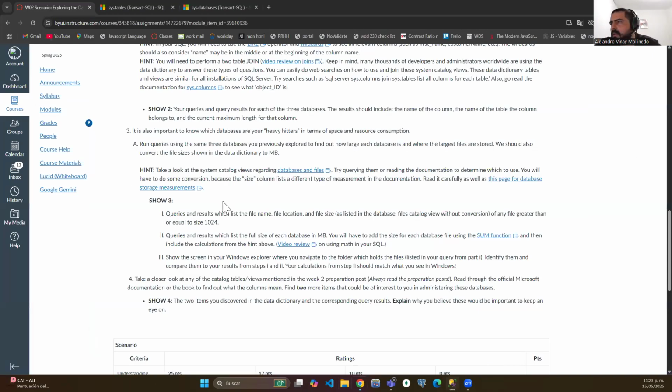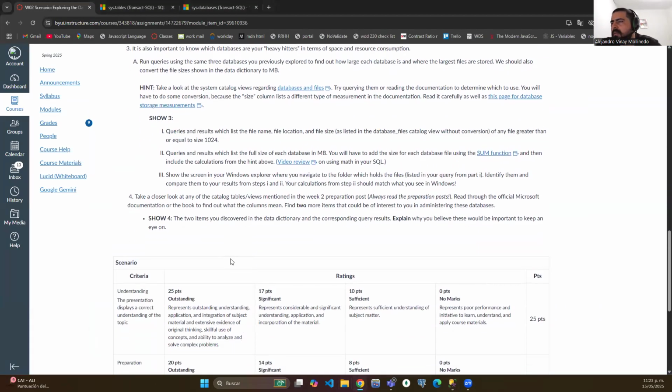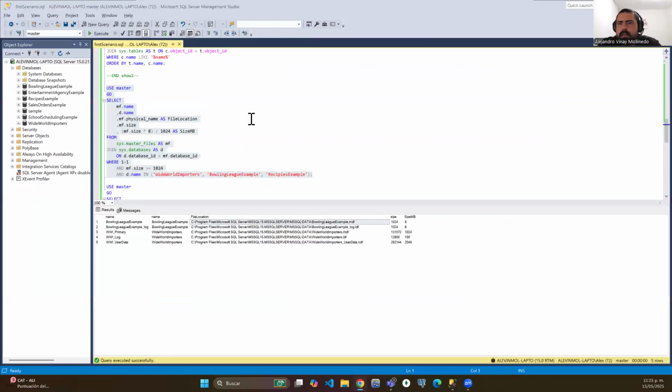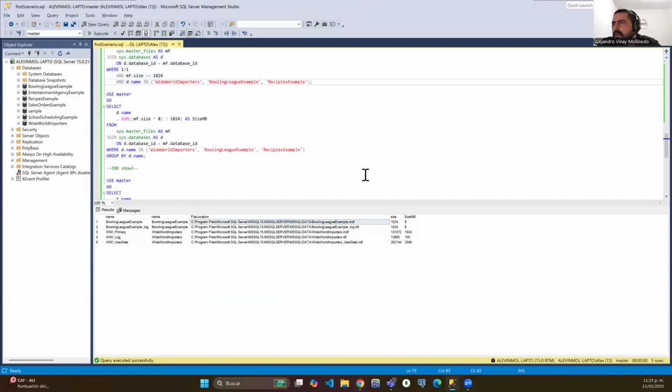Next, number 4, 2 items that I discovered in the data dictionary that are interesting and why I believe they're important. I'm not sure, but the ones that I found interesting are these two.